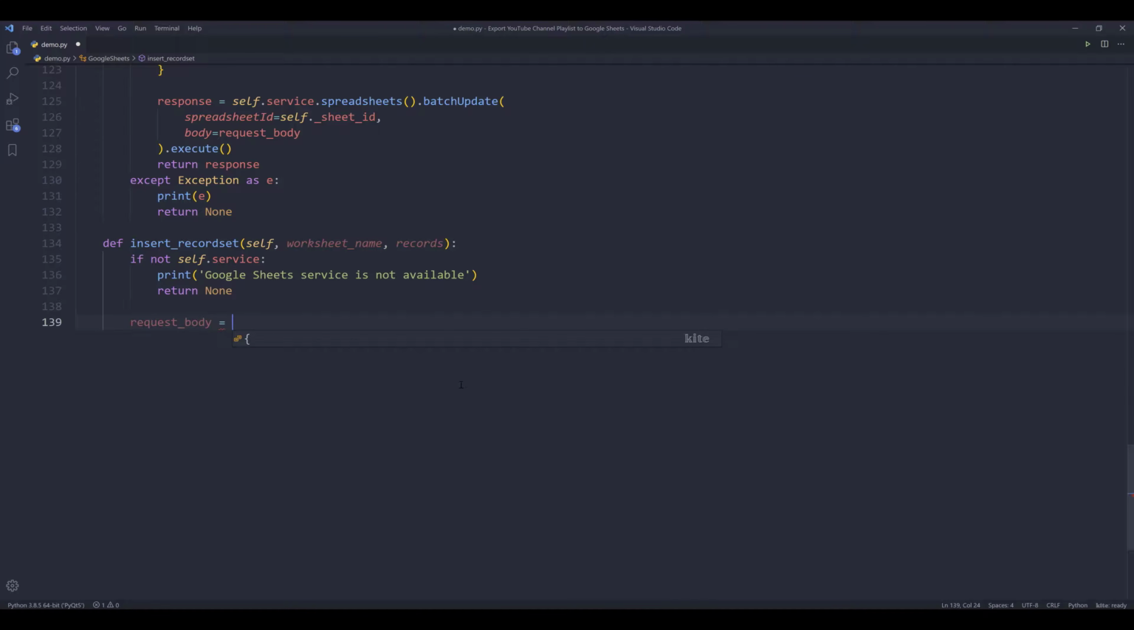So again, we need to create our JSON representation. Inside the dictionary or JSON record, we need to specify the major dimension, and it's going to be rows. And values is going to be the records that you want to insert to your Google spreadsheets, and it's going to be coming from the records argument. We can now make the API call to insert the records.